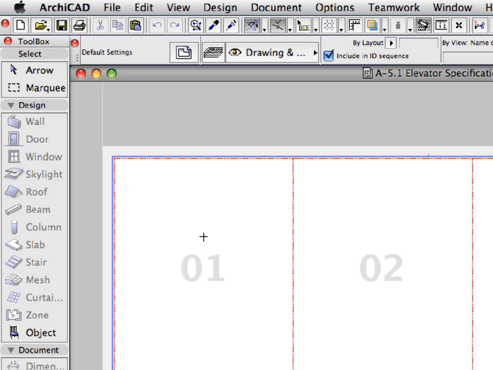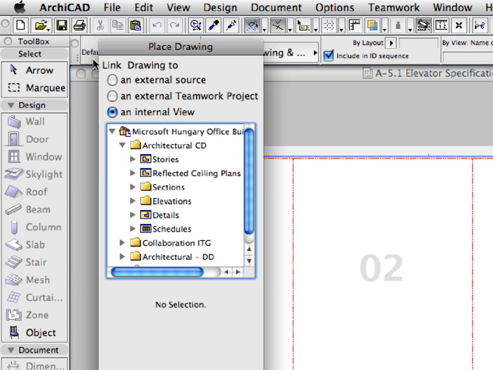Hover your cursor at the middle of the 01 cell, and when the cursor changes to a checkmark shape, meaning it's found the middle point, click to start placing the drawing. The Place Drawing dialog appears. You can choose which source type you want to link to the drawing in the Place Drawing dialog. There are three possible options.